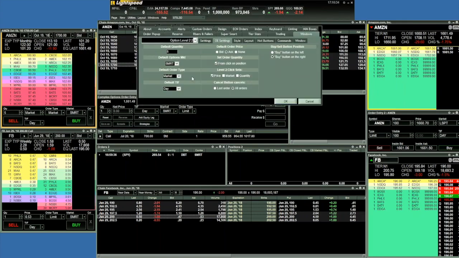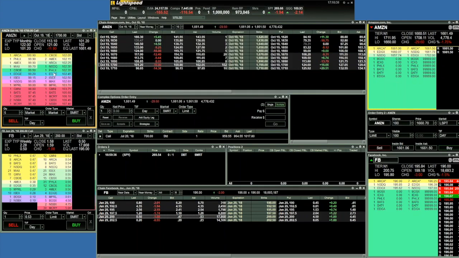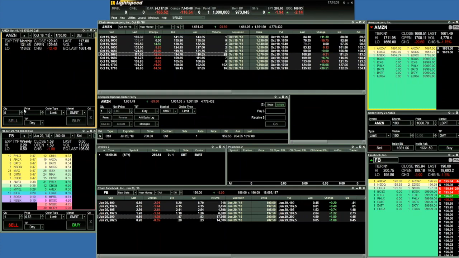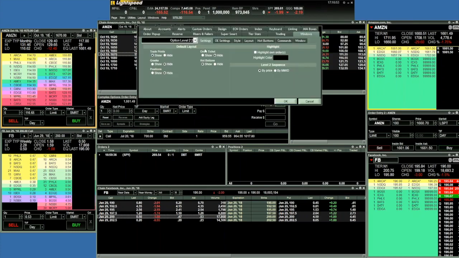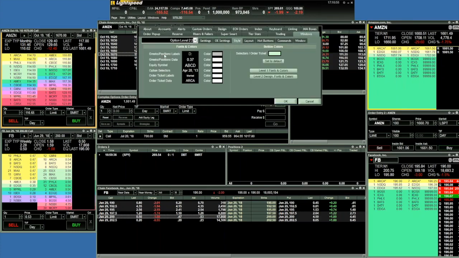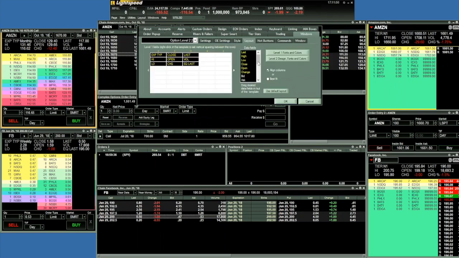If I like to change that market order to the limit order, it will default as the ask price now instead. If I change contracts, you can see the ask is 65 cents. That's what my price will default to. So you can do your defaults based on these various parameters of the level 2 settings, as well as if you want to change any of the colors, the fonts, the layout, you can add additional data columns to your level 1 window as well.